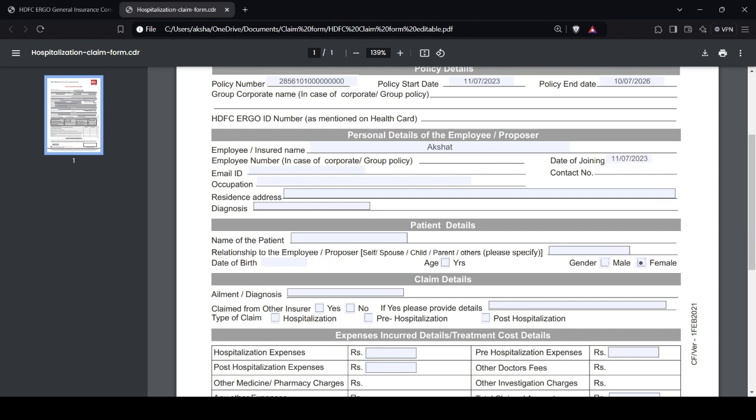Okay, the contact number of the proposer, I'll just mention a random number. Then we have the email ID. Then the occupation, again, this is all for the proposer, not for the patient. So occupation need not be very specific. You can just mention it either as service, business, homemaker, or it could be student, whatever it is.